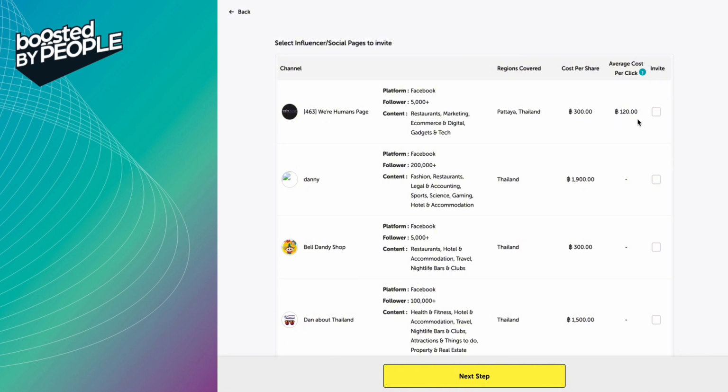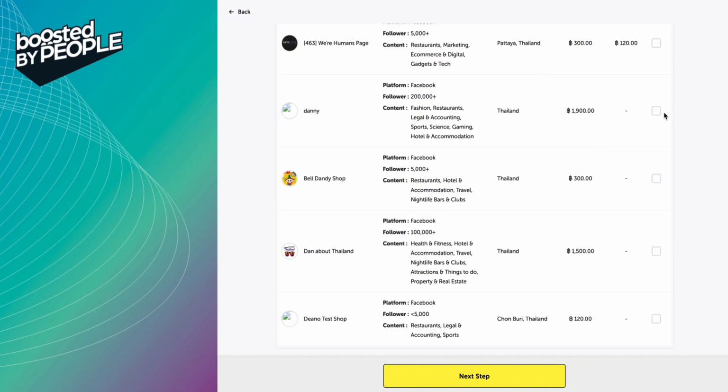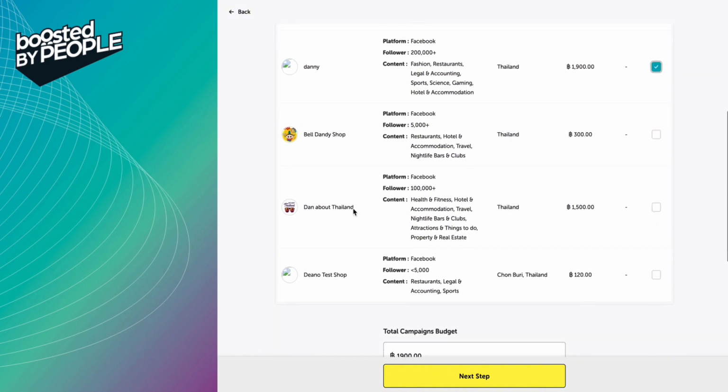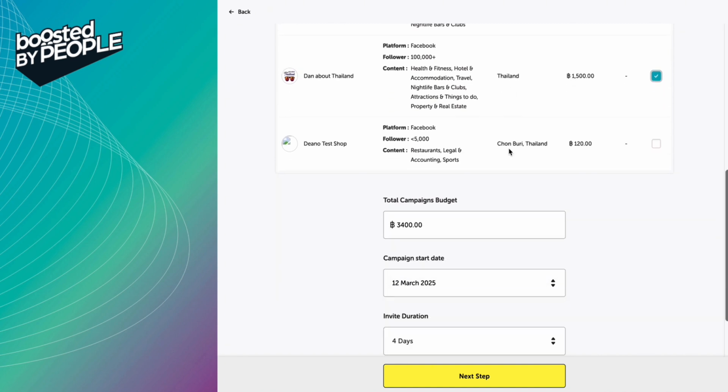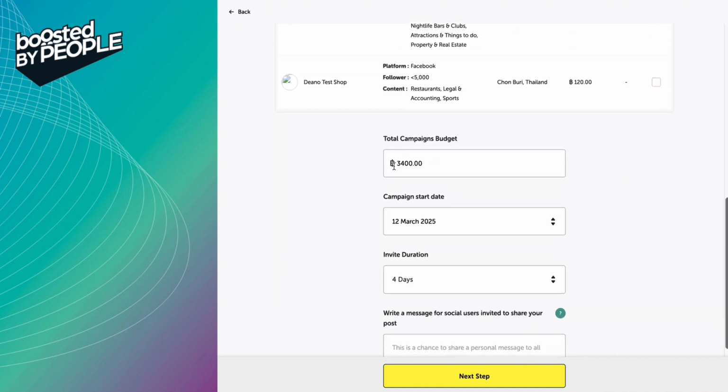You'll see the regions here and how much they charge, and in any previous campaigns it will show you how they've performed. And then you can invite them on the right hand side to see if they would like to share one of your content that you're going to generate on Boosted by People as well. So in this case, I like this. Let's have a look. Dan About Thailand. Let's invite him. There's his price because of his reach.